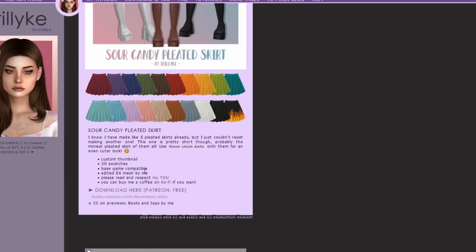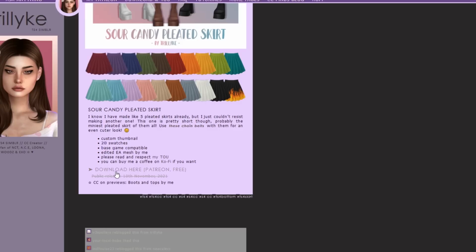This is where you can see if the item is base game compatible or if you need a pack for it to work. I'm pretty sure almost everything that I recommend for you guys is base game compatible, but if you don't have all the packs, it's always useful to check that. And then on these posts, you will find the download link. It says download here, and this is going to be downloaded from Patreon.